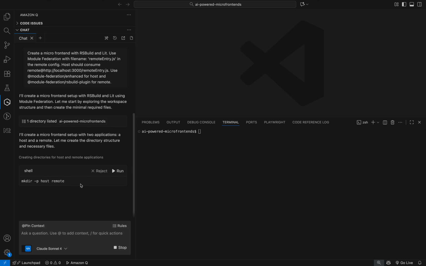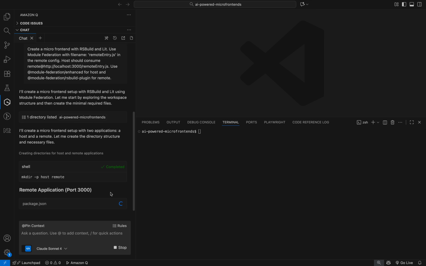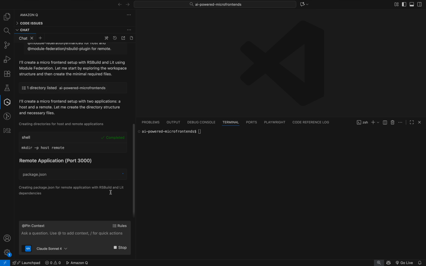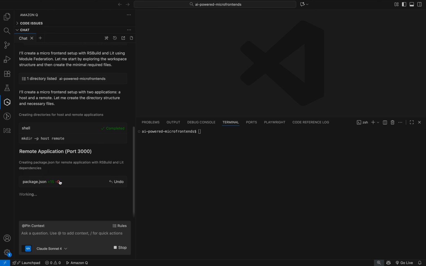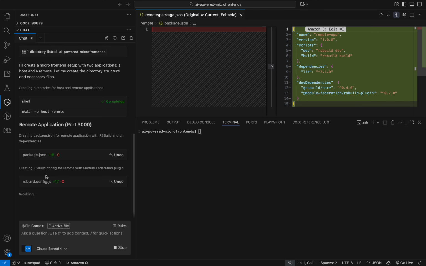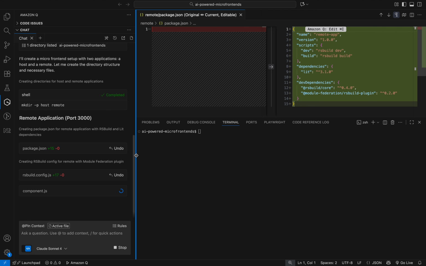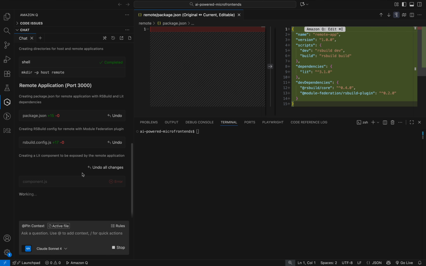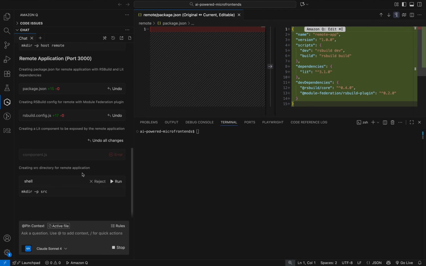So it is going to create two repos here, one for host and the other one for remote. And it has created the packages configuration. We'll go through it once we have all the files created. First of all, let's look at the demo, and let's give the permission to create the source folder.